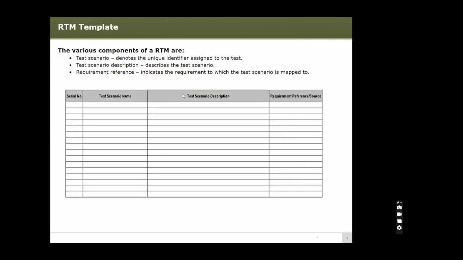Okay, so this is the RTM, the requirement traceability matrix: your serial number, test scenario name, test scenario description, and what is your requirement. See, 3.1 is a new customer. For 3.1, somewhere you have written your test case in one format, so you need to map your requirement, so that it matches with the requirements.